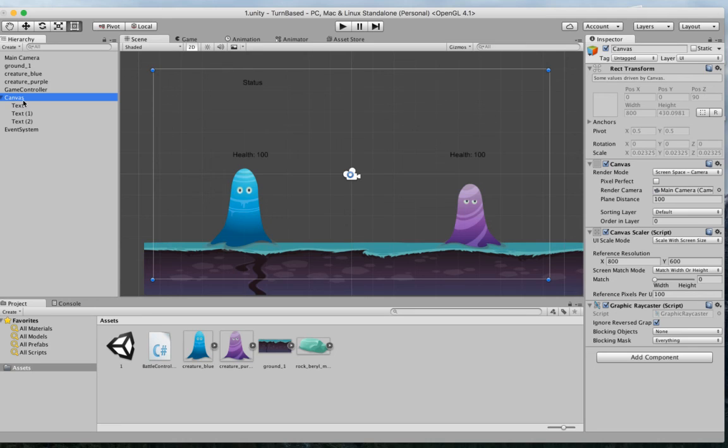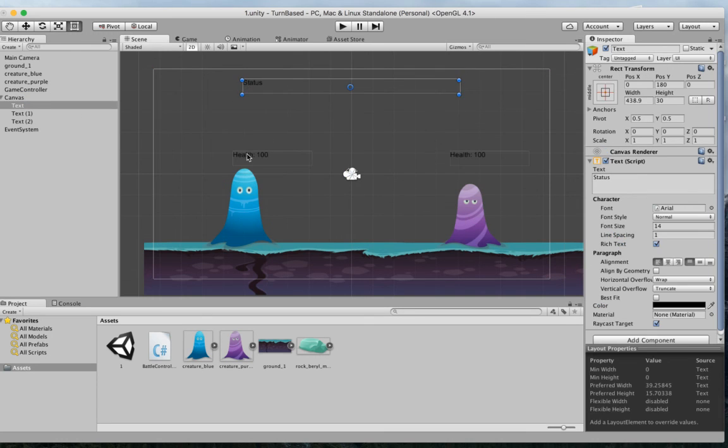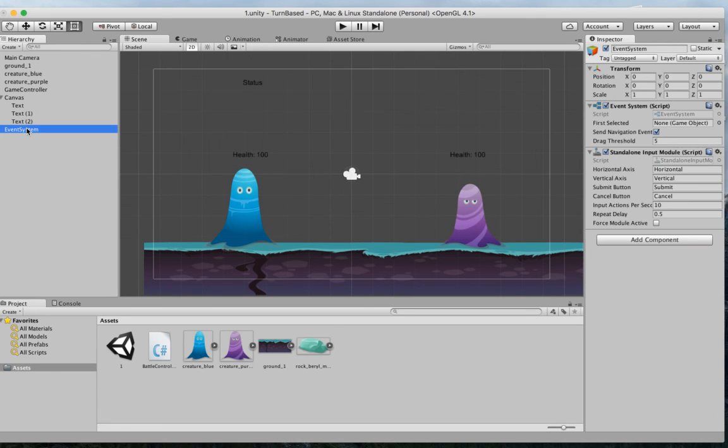Our canvas I've got set for screen space camera. This render camera I dragged in our main camera over here. And for UI scale mode I said scale with screen size. That's all I did in that one. And then I created a couple new text objects and positioned them around the screen. And then the event system came in when we added the first text element. So that's how we got all this stuff in here. That's where we're at. So this went really quickly.